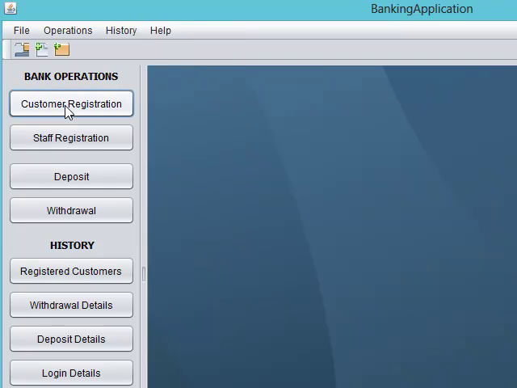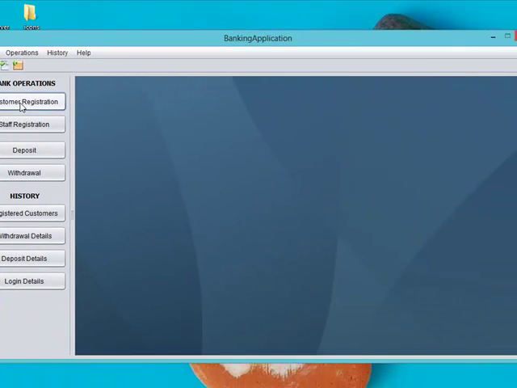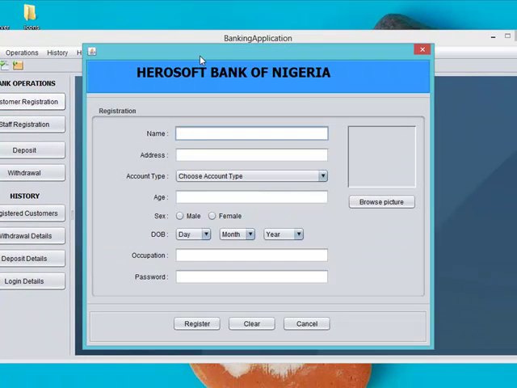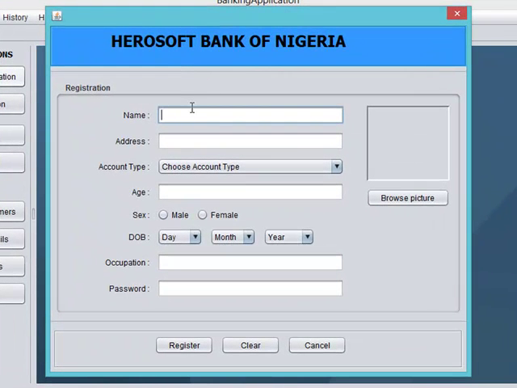If you click on customer registration, look at this interface now. This is where a new customer will register. He is going to supply his name, address, the account type, whether it is a savings account or current account. Then he's going to supply his age, then male or female will be clicked there, then the DOB, then the occupation, if he's a student or a worker, a particular occupation will be filled in here, then a password that he will be giving for the particular account he wants to open.